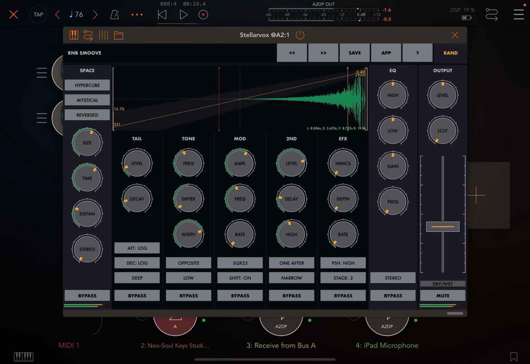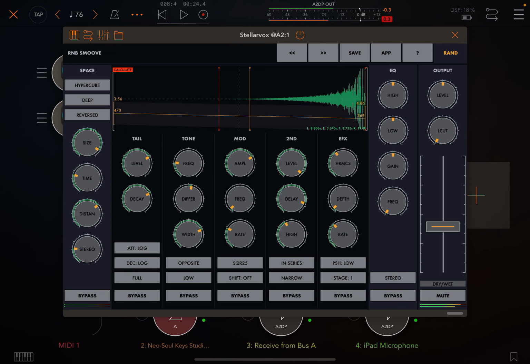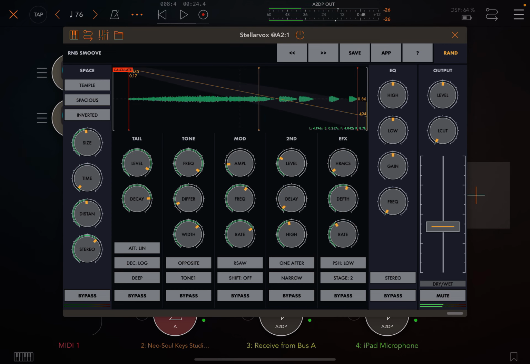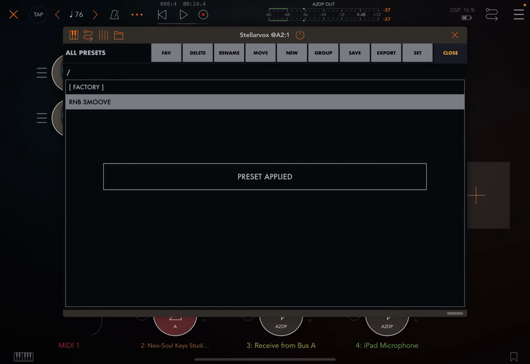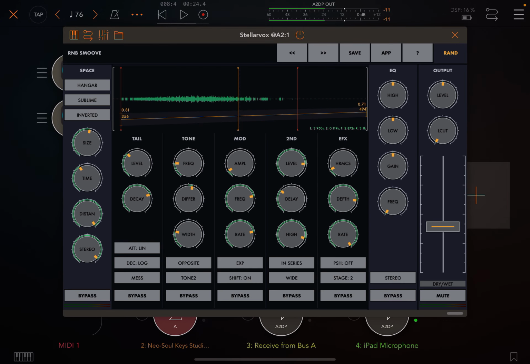You hear me pressing keys, it's trying to play. You hear all that? It's just crazy. So anyway, it's just a really cool app, I must say. Okay, back to where we were.